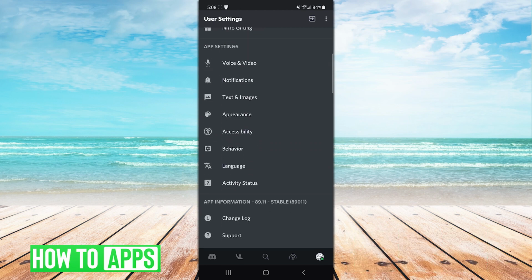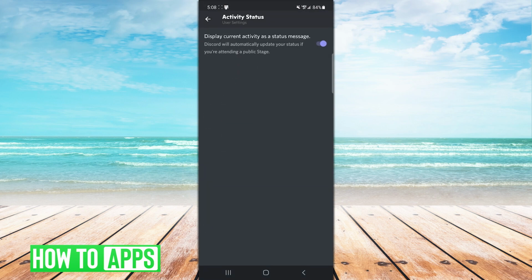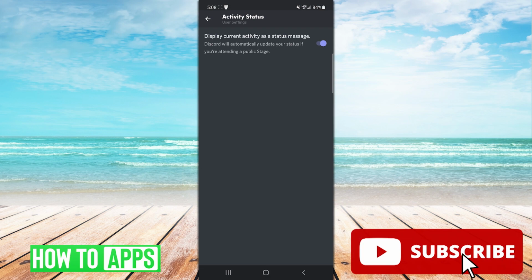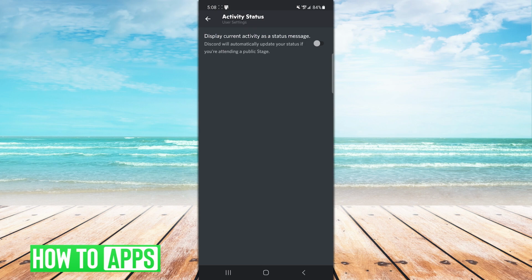On mobile, though, the only option you have is to turn the basic Game Detect setting for your account on or off. But here's the thing. This is only for your Discord account. The actual ability to detect games does not exist or function in the mobile Discord app. It only matters to the PC version of Discord.